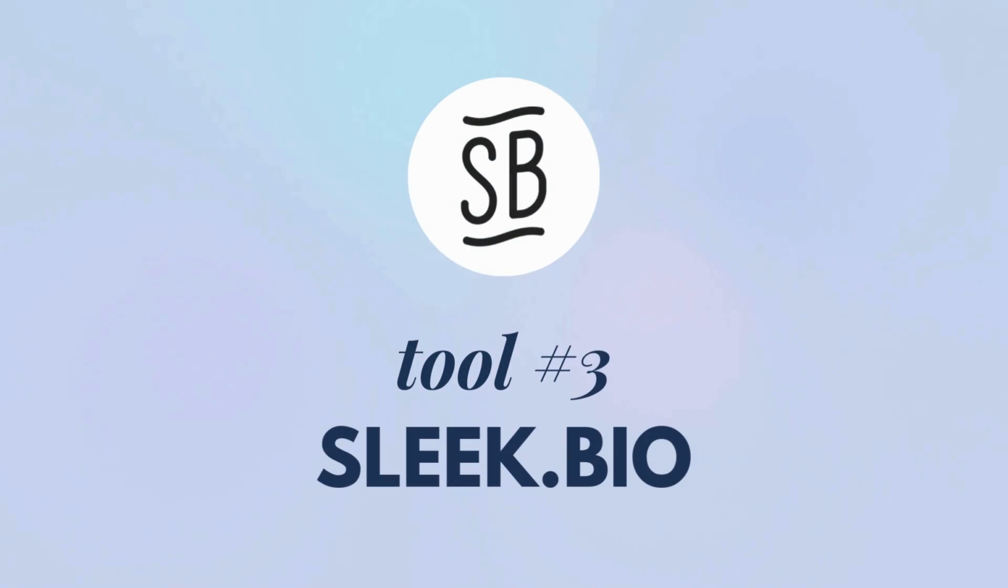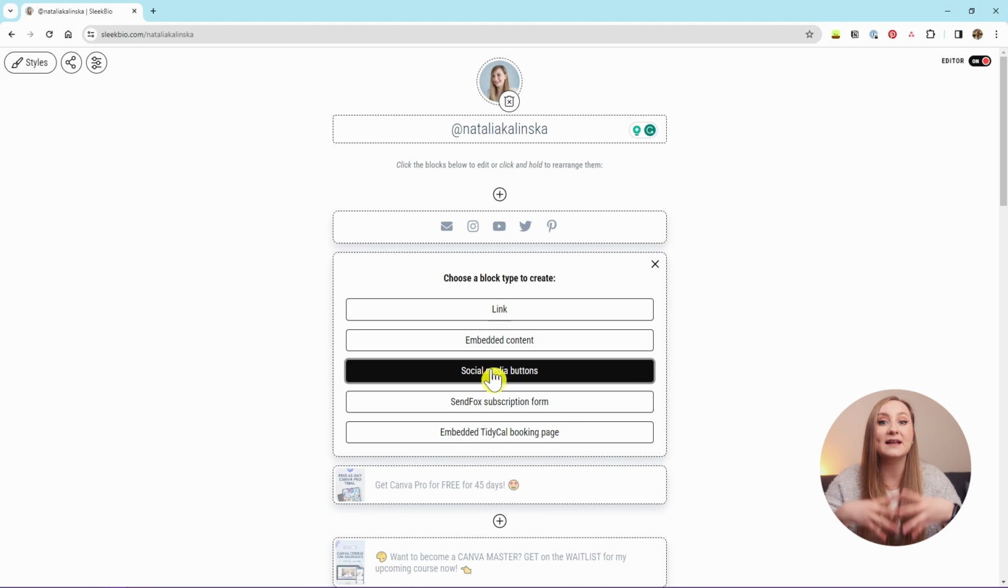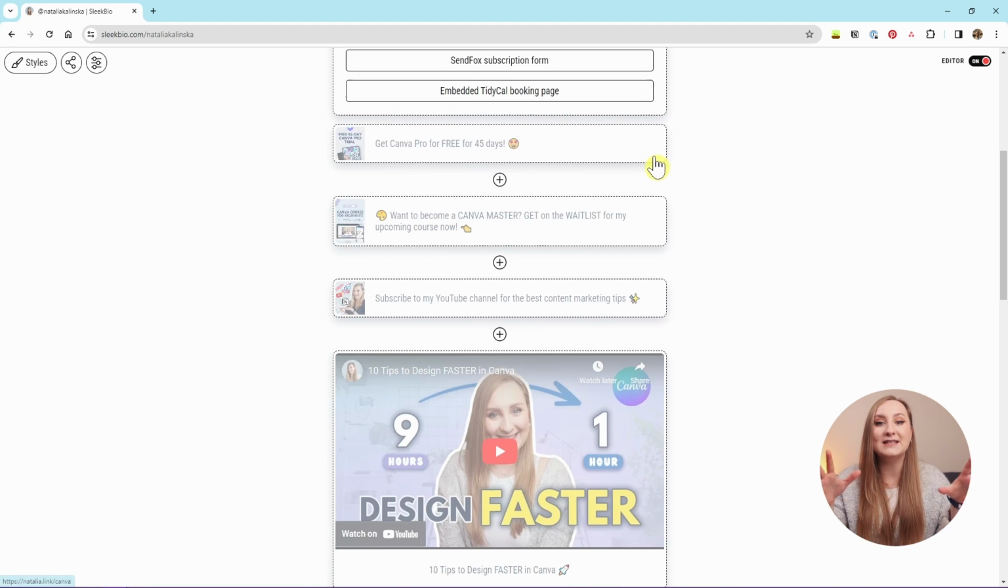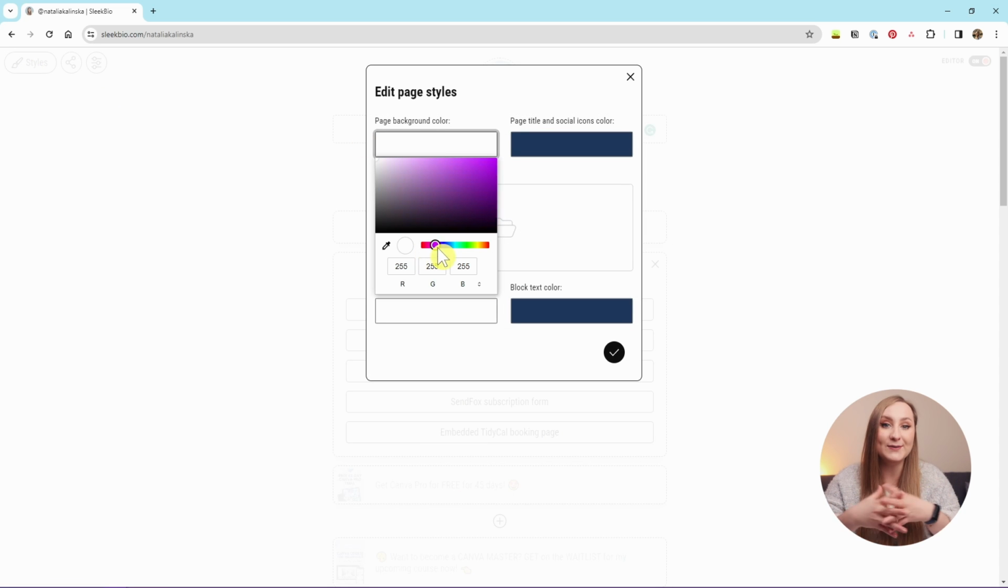Tool number 3, SleekBio. Link in bio tools are often overlooked because there are 1 or 2 go-tos, or creators simply can't be bothered with setting up a website like this for themselves. I've got one for you that I fell in love with because of all the important extras it provides, and it's called SleekBio. Not only is it super simple and intuitive, making it a great tool for everyone, but it's really customizable, going beyond just simple links, and also helping you stay on brand to make everything look professional and cohesive.